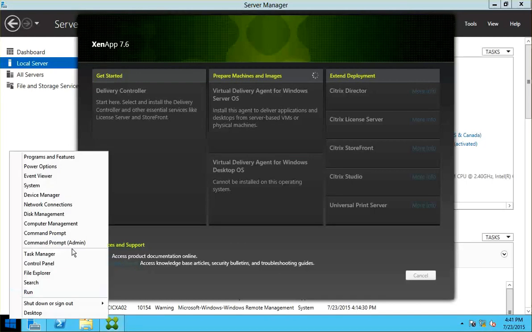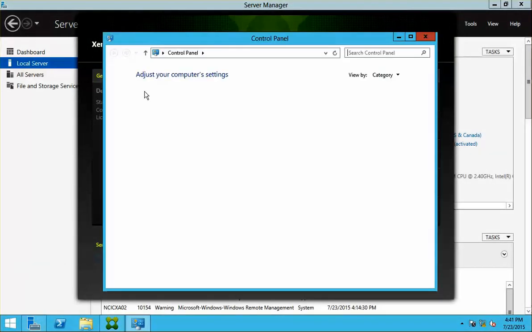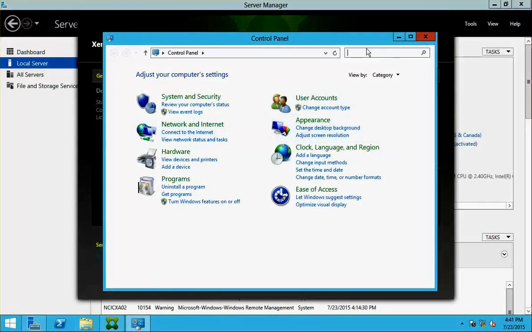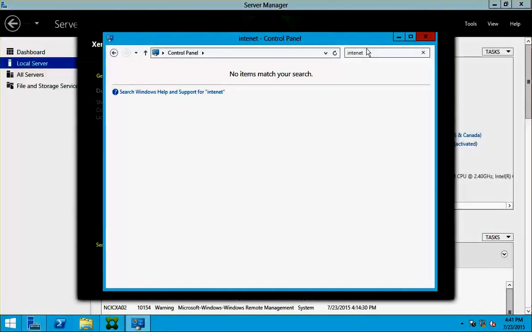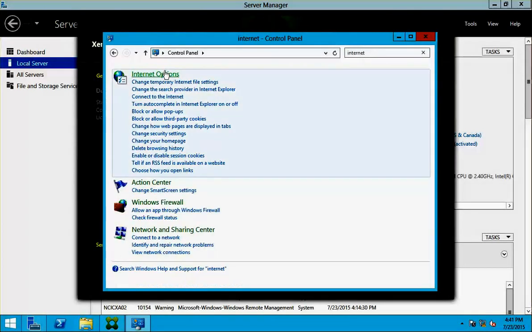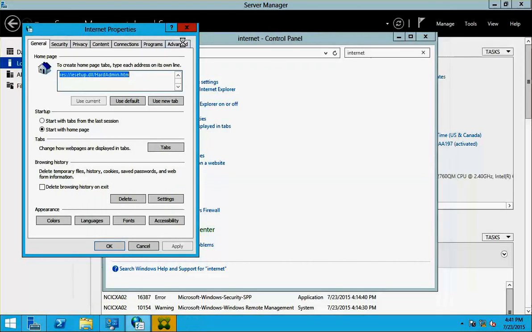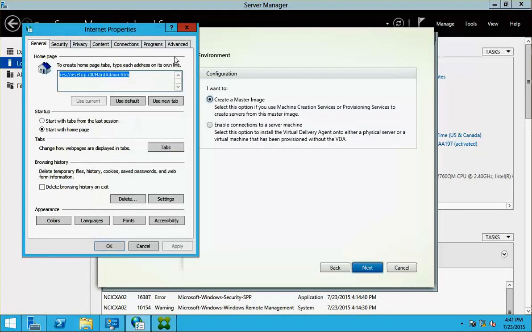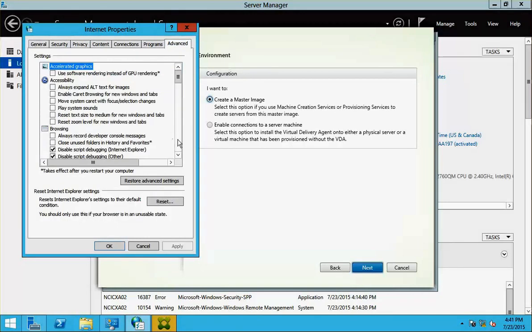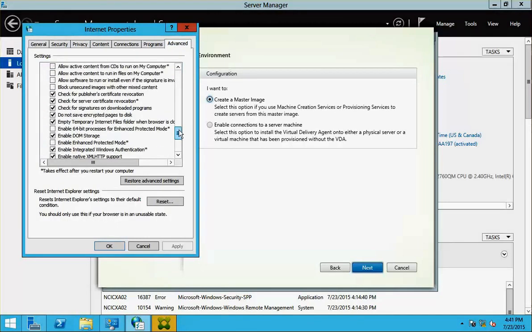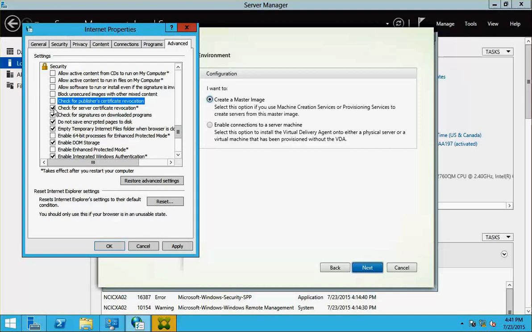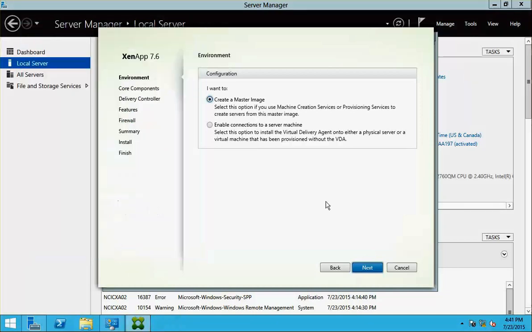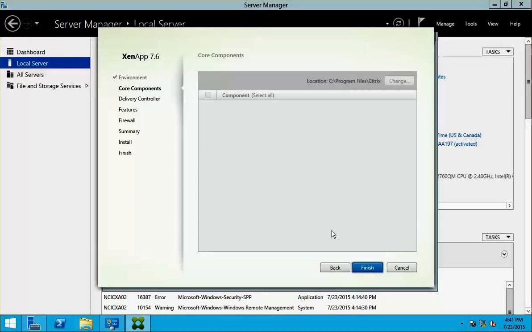While it's doing that, I'm going to go into the control panel, Internet options. Okay, let me just finish it off with this. Advanced. We could do that later as well. It's not required that we actually do it now, but since we already had it. Alright, enable. Next.